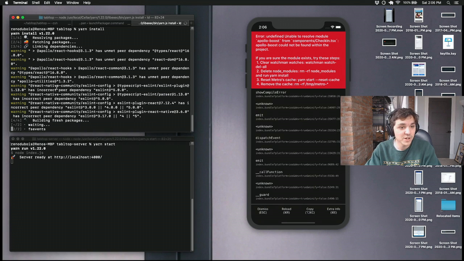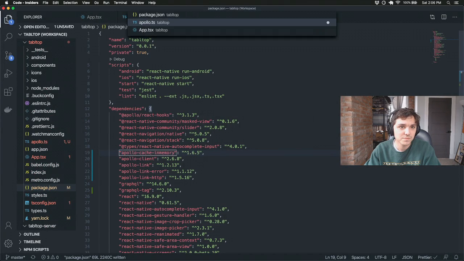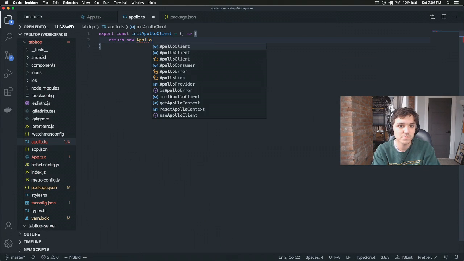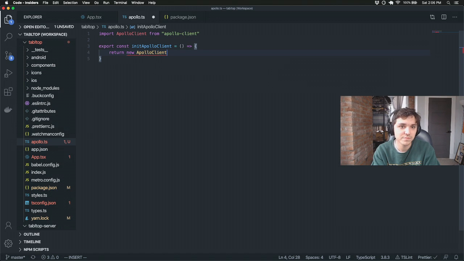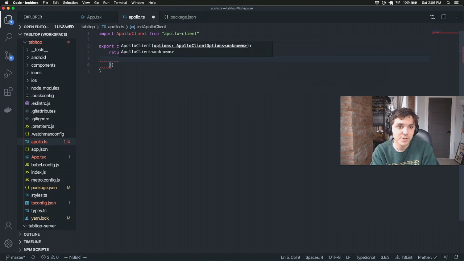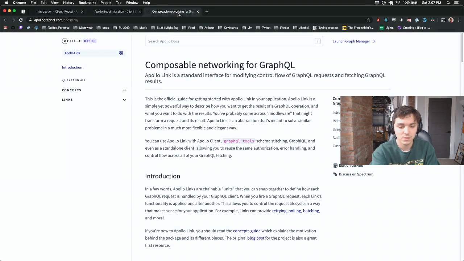All right, unable to resolve Apollo Boost. That's to be expected because I just deleted it. Apollo Client, import from Apollo Client. Yep. And then we have options. So we need to go ahead and, okay, so how does link work exactly? They're saying the Apollo Link docs. Let's look at that.